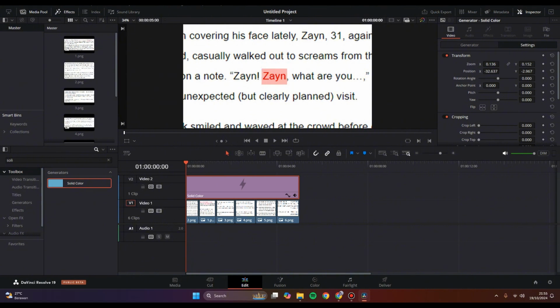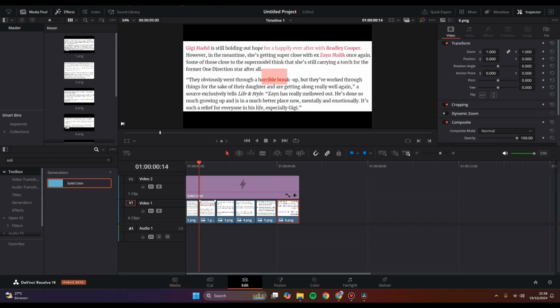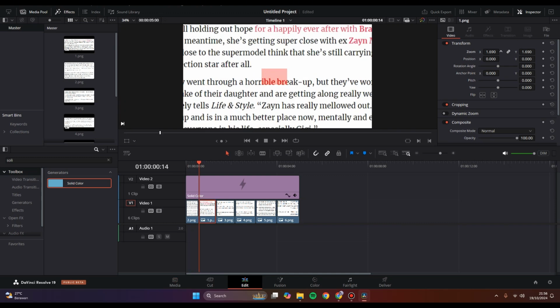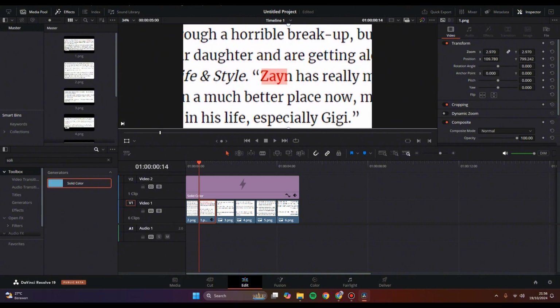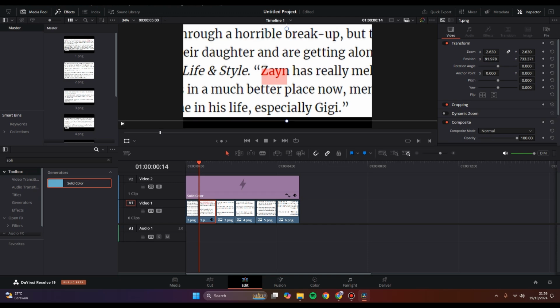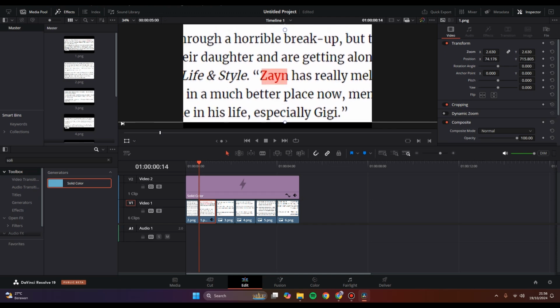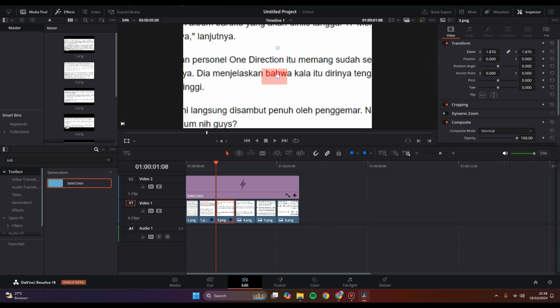Now you can just do the same with the next screenshot. So here you need to zoom in again like the first one, and then click on this box right here again to move it so that it fits into the word. Click on the next one now and do the same. So just repeat these steps until all of this is finished.